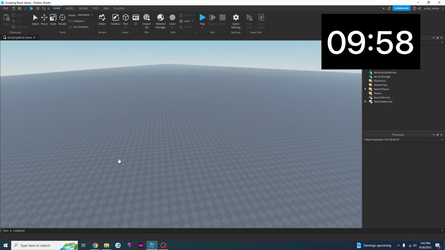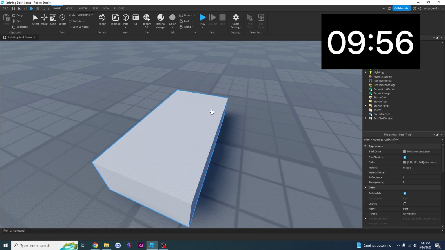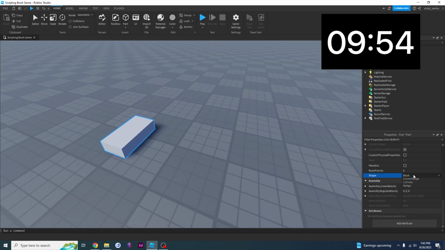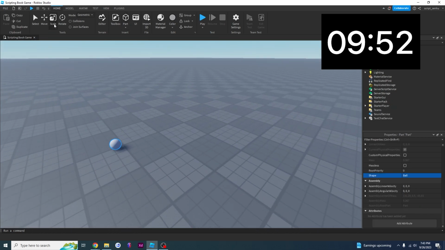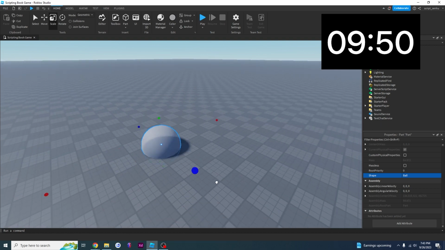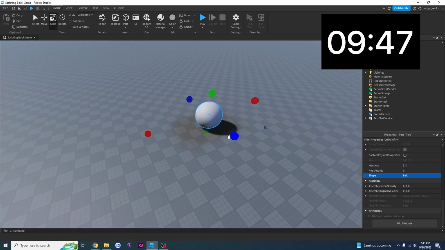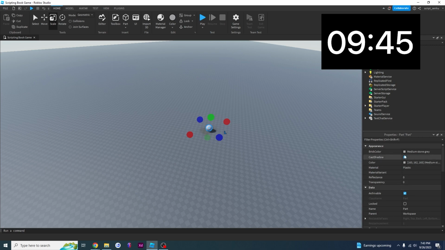Alright, so time is ticking. Let's see, I'm going to make a part. I'm going to make it a sphere. And I'm going to really design this ball right here. So I'm going to make this bigger. And this is going to be our ball. I'm going to make this red. Actually, no, I'll make it blue. And I'm going to call this ball.